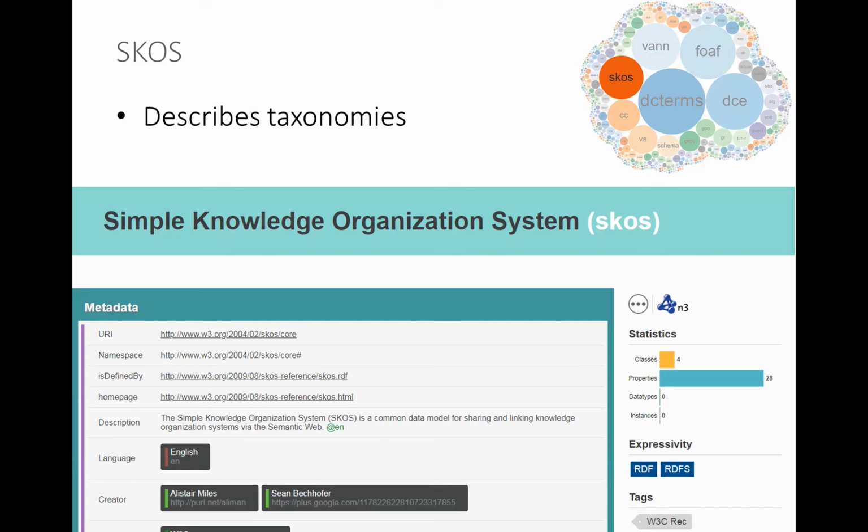It's like categories in Wikipedia. Yeah, that would be a classic taxonomy, although it's very circular and has lots of data issues. Other taxonomies would be classifications in libraries, for example, where they classify different books according to a hierarchical classification. So this is SKOS, Simple Knowledge Organization System.